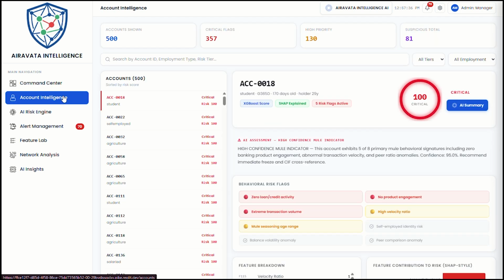The second section is account intelligence. The account intelligence module allows investigators to search, filter, and deep dive into any individual account. Each account profile includes a risk gauge, SHAP feature importance bars, a behavioral radar chart across 6 dimensions, an AI generated plain English assessment, and a full raw feature value table for manual verification.